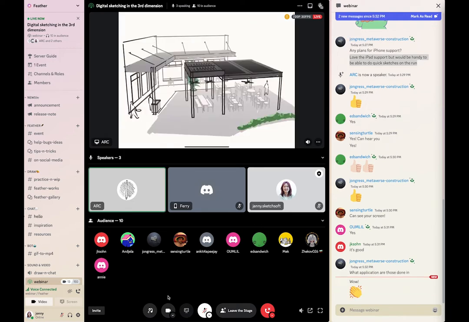This was like 2 years ago. This is a project I already used in my project. It's a real project. We were studying how to do the alfresco dining. So I thought of using Feather so I can really look at different vantage points without spending more time using those 3D modeling software, right? Which can be tedious at times.